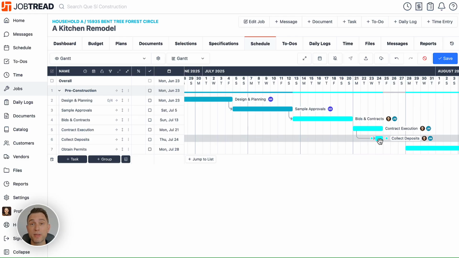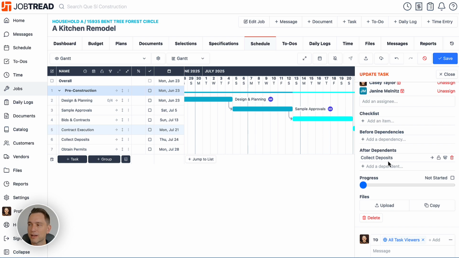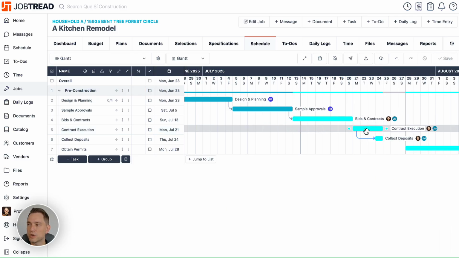Now, if we want it to happen there on that 4th day of contract execution, we can do something unique, which is called preserving lag time. If we click on contract execution and we move down here to that collect deposits dependency, we can preserve the lag time by clicking on that lock icon, clicking save, and now if we move contract execution, not only will there be a dependency at the beginning of that contract execution phase, but collect deposits will actually stay on that 4th day of that contract execution task. So you can see that relationship preserved there.